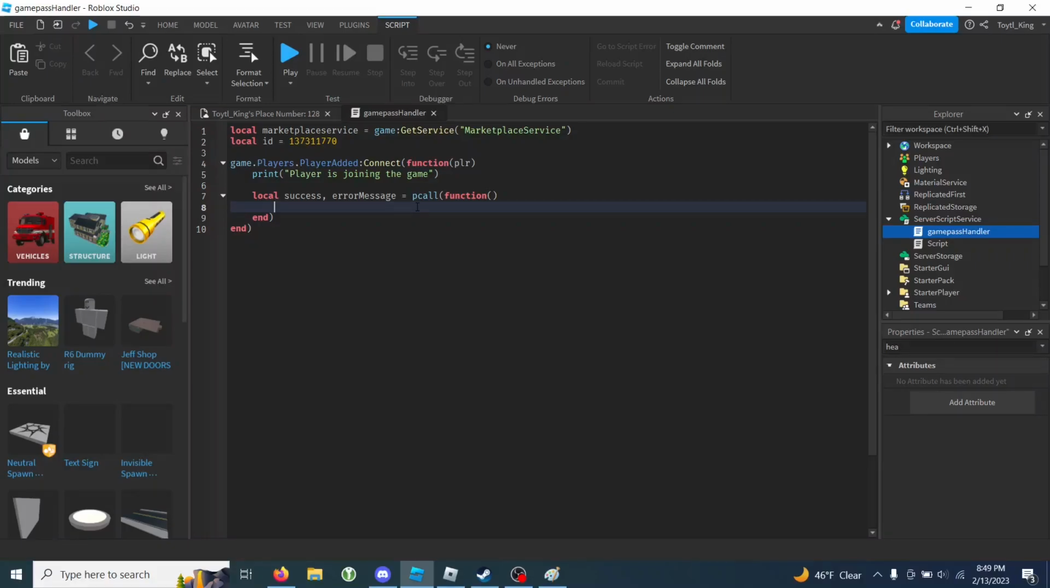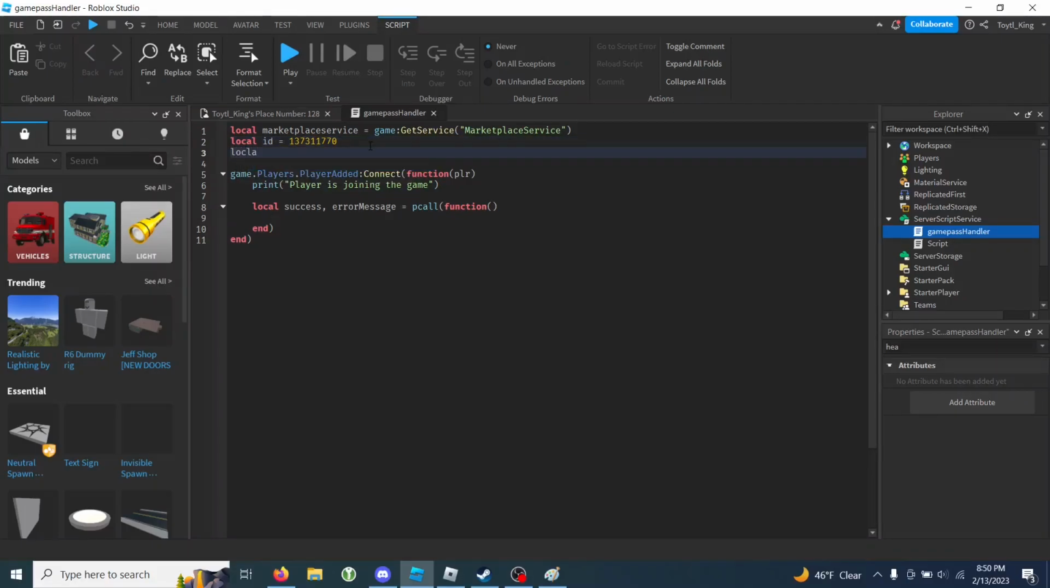Now first we're going to define a new variable. We're going to say local hasPass, and we're going to say that's false. And now we're going to redefine hasPass and give it another value, because it might not always be false, but we want it to be false by default because it's going to be false by default for everybody.